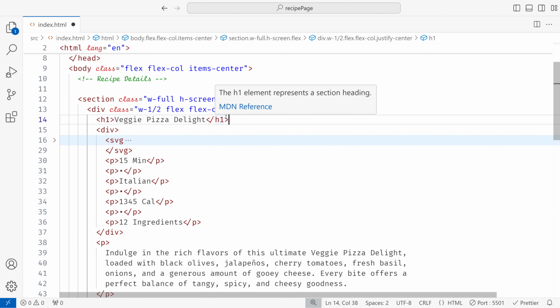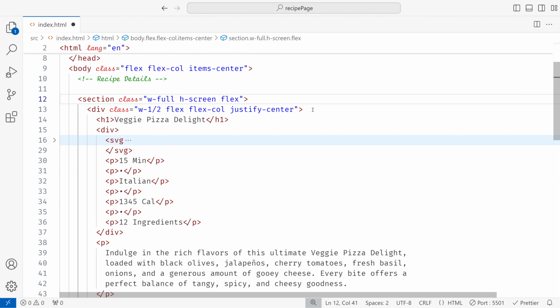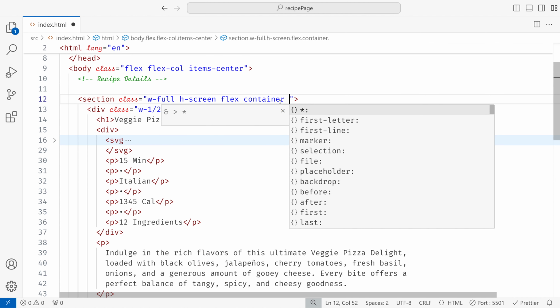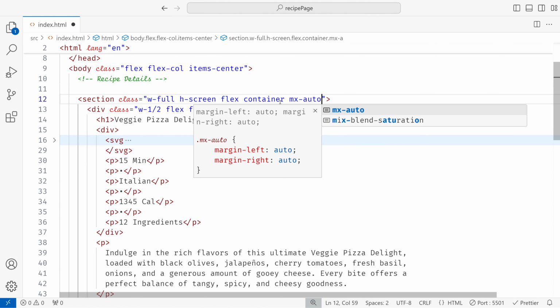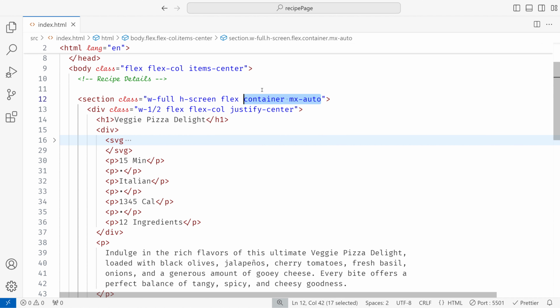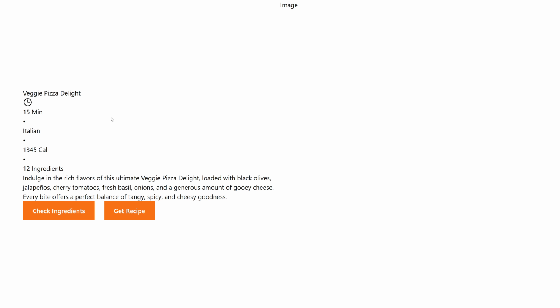Now let's add container to this whole section and mx auto. This is a confusing topic which can be explained in a different video itself, but I'll give some brief information of what it does. So let's check the UI. You see there is this gap. Before it was not there, now it came because we added the container and mx auto.